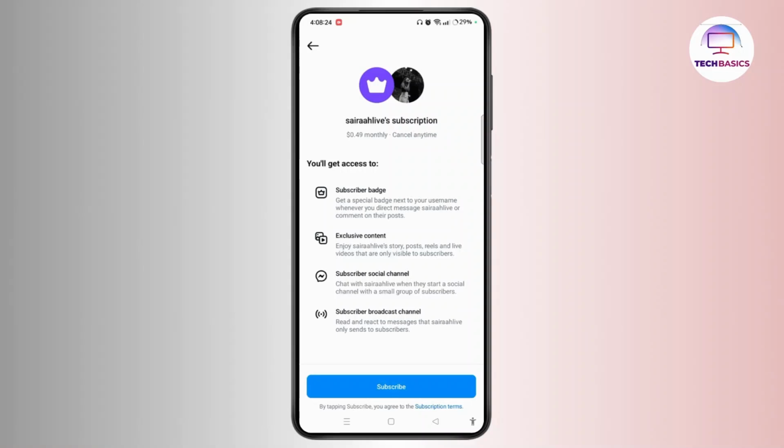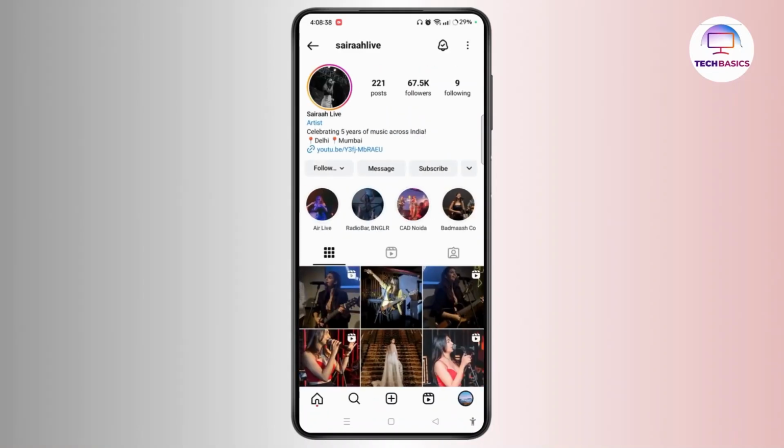So in order to cancel the Instagram subscription, simply what you need to do is open the profile of that particular user whom you have subscribed to on Instagram, and simply tap on the subscribe button again and unsubscribe from them on Instagram.